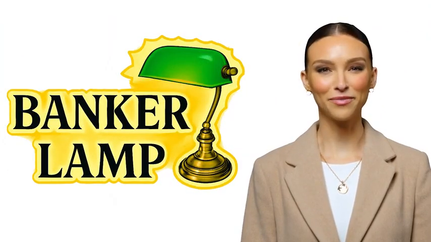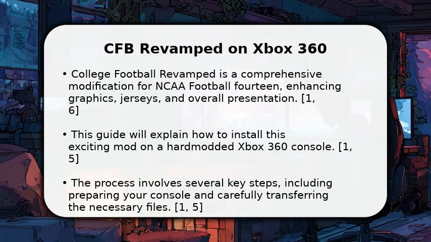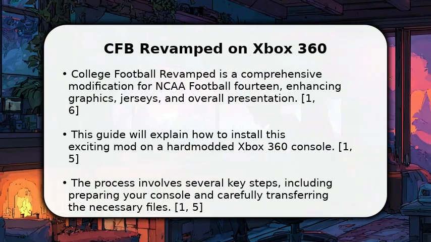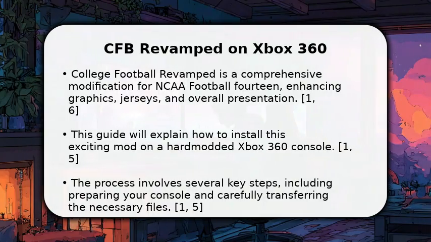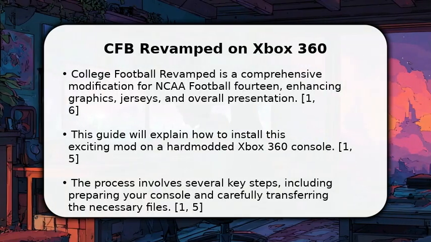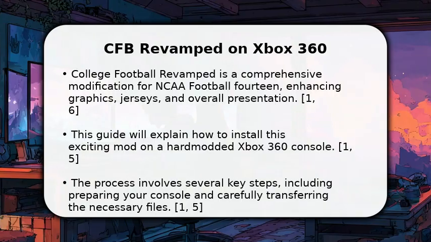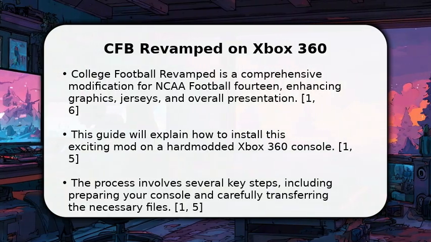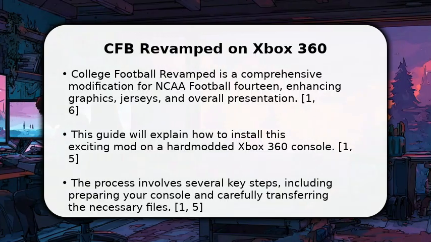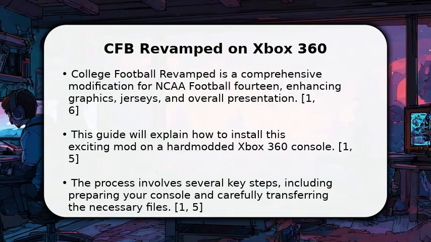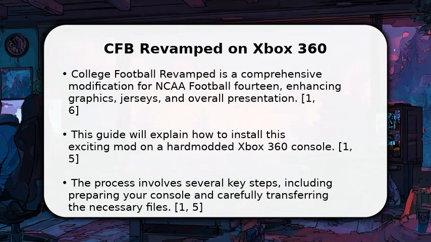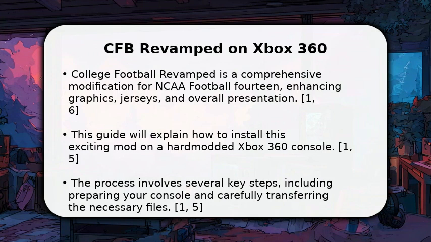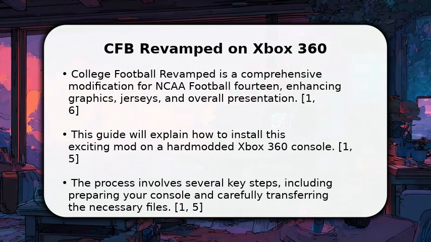Please enjoy the video. In this video, I will explain how to get college football revamped on Xbox 360. This incredible modification breathes new life into NCAA Football 14, updating everything from team uniforms to stadium aesthetics. To begin, you'll need a hard-modded Xbox 360, as this is a crucial requirement for the installation. We'll walk through each step, ensuring you have all the information to successfully transform your game and enjoy a modernized college football experience.